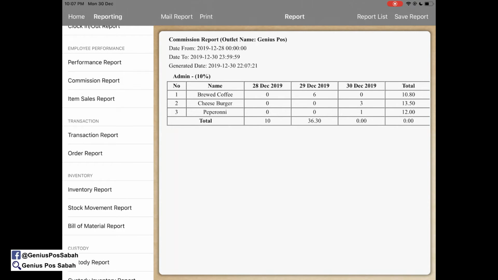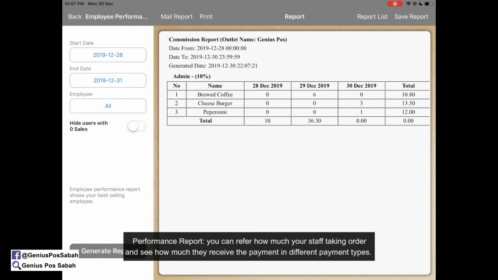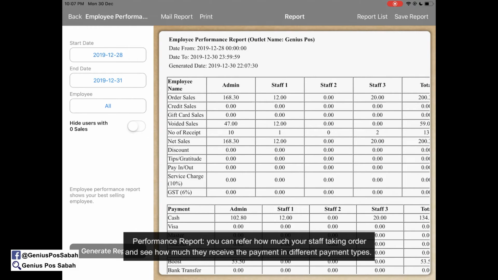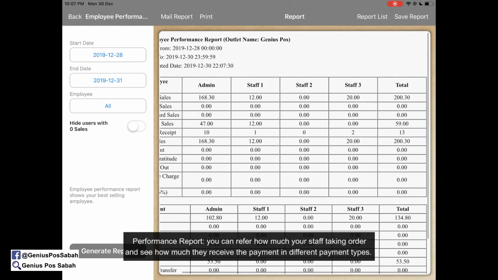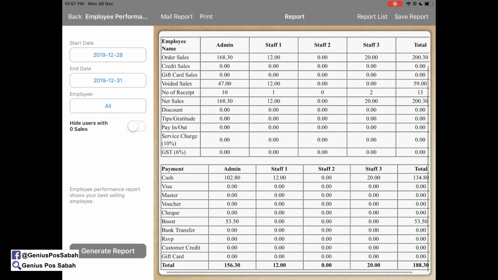Okay, other than that, you can check the performance report also. From here you can see how many orders each staff member took and received payment for.